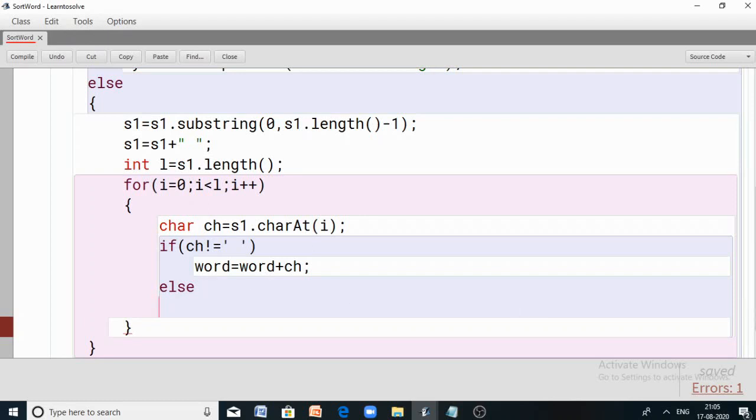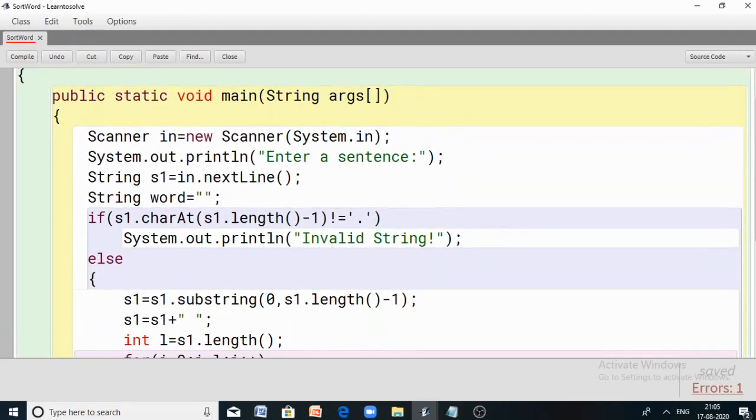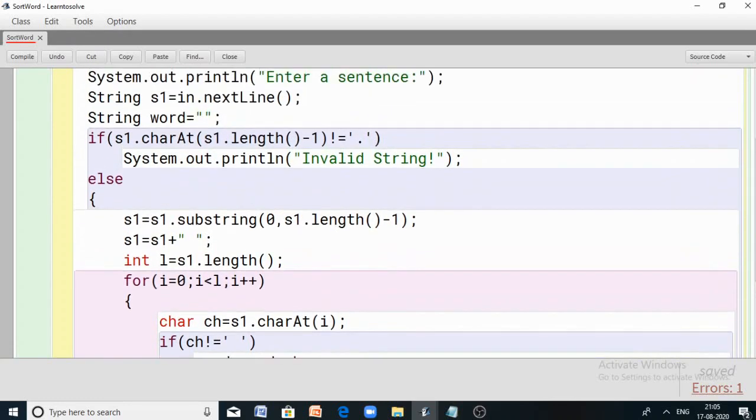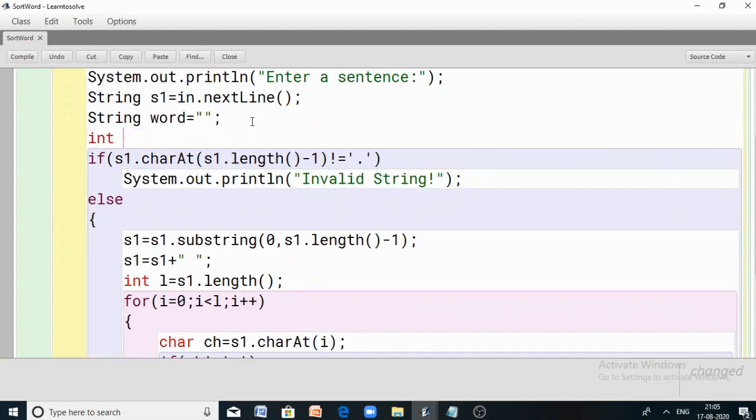Since I am going character by character, whenever I find a new character, I can increment the count of the characters by 1. I can have a variable and increment the number of characters available in that word by 1. So let me have another integer variable, for example, integer count. Count denotes the number of characters in that word.